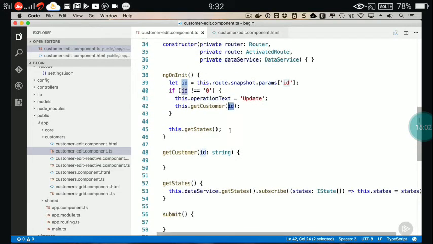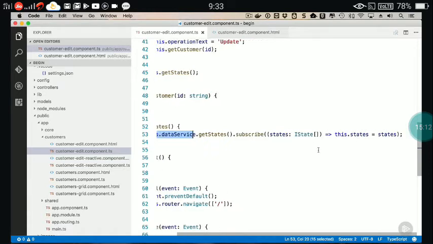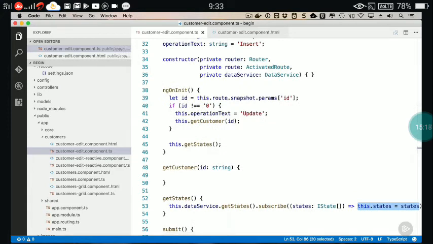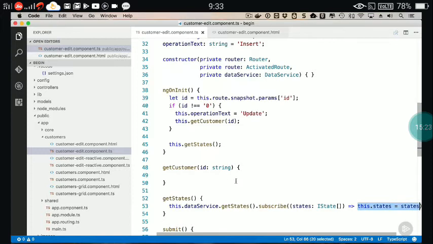Now, it also triggers a HTTP call back to the server to get states, because those are now going to be used in the form. There's a drop down you'll see, and that code is already hooked up. So we call data service get states, subscribe to the states, and we simply bind those to the states property. So pretty basic. So now what we need to do is we need the ability to get our customer. So we saw how to write the RESTful side of this. Let's now use the data service that has a get customer function as well.